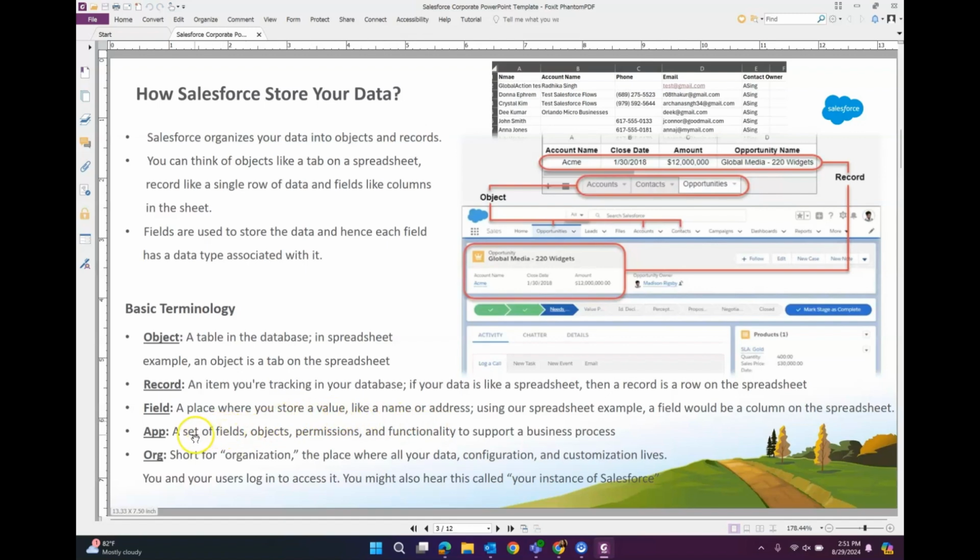So each field has a different data type. An application in Salesforce is much like an Excel sheet, which has so many custom or standard objects that we can correlate with the Excel tabs. An organization is an instance of Salesforce that you purchase a license for from Salesforce.